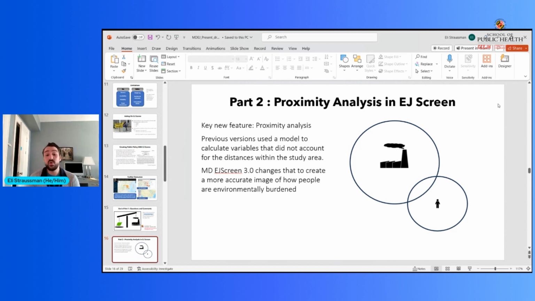Or alternatively, they could be on one side of a track and all of the people could live on the other side of the track, within a quarter mile, and the screen wouldn't pick that up. So what I did was I formulated how we analyze proximity in the MDEJ screen in two substantial ways.